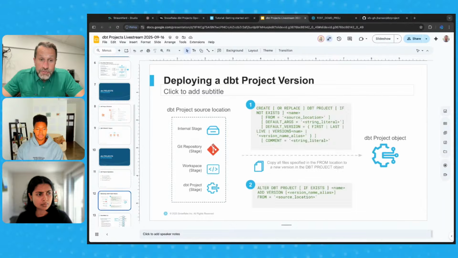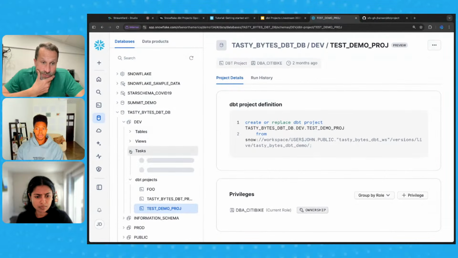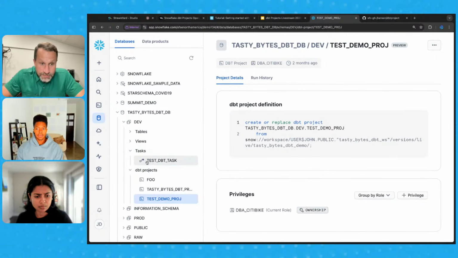Like I mentioned, we're going to run through 4 pieces here: how to run, monitor, orchestrate, and deploy these DBT projects. So we'll cover some of the orchestration bits. If you've used tasks before in Snowflake, a task is our orchestration feature in Snowflake. I mentioned some external, third-party open source orchestration tools like Airflow earlier. Tasks is the Snowflake native orchestration tool.